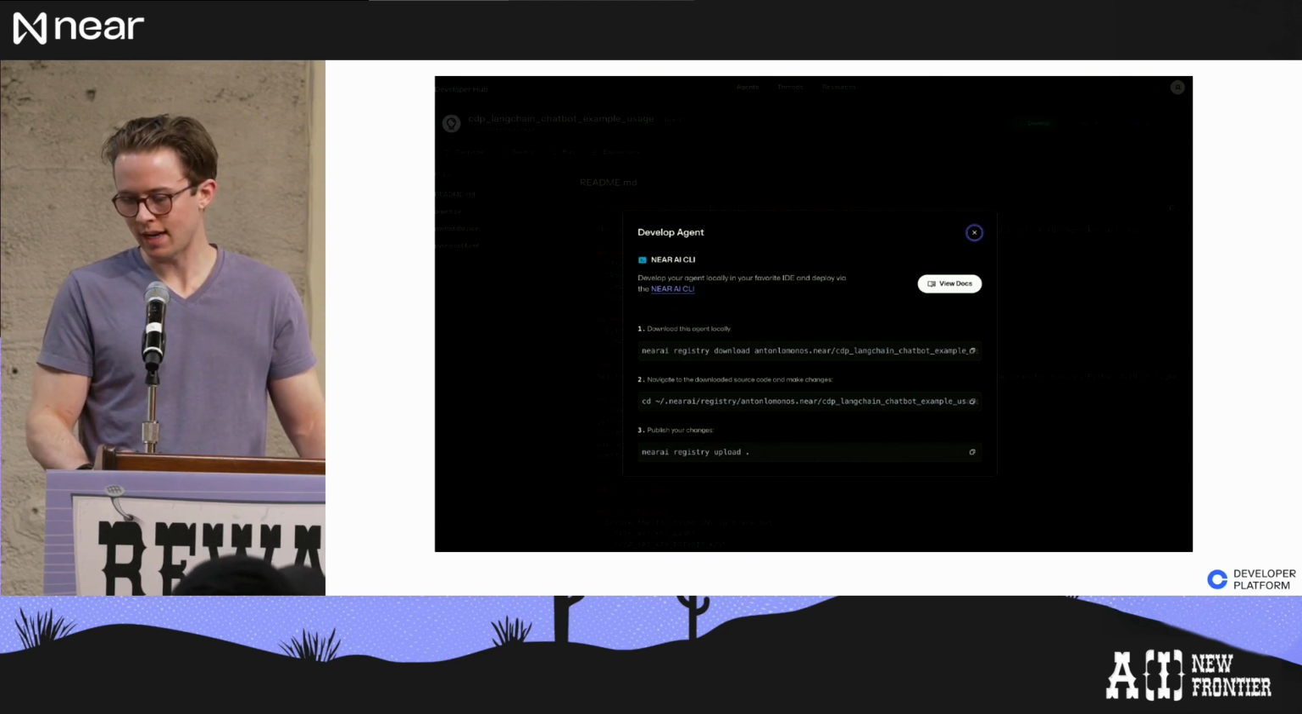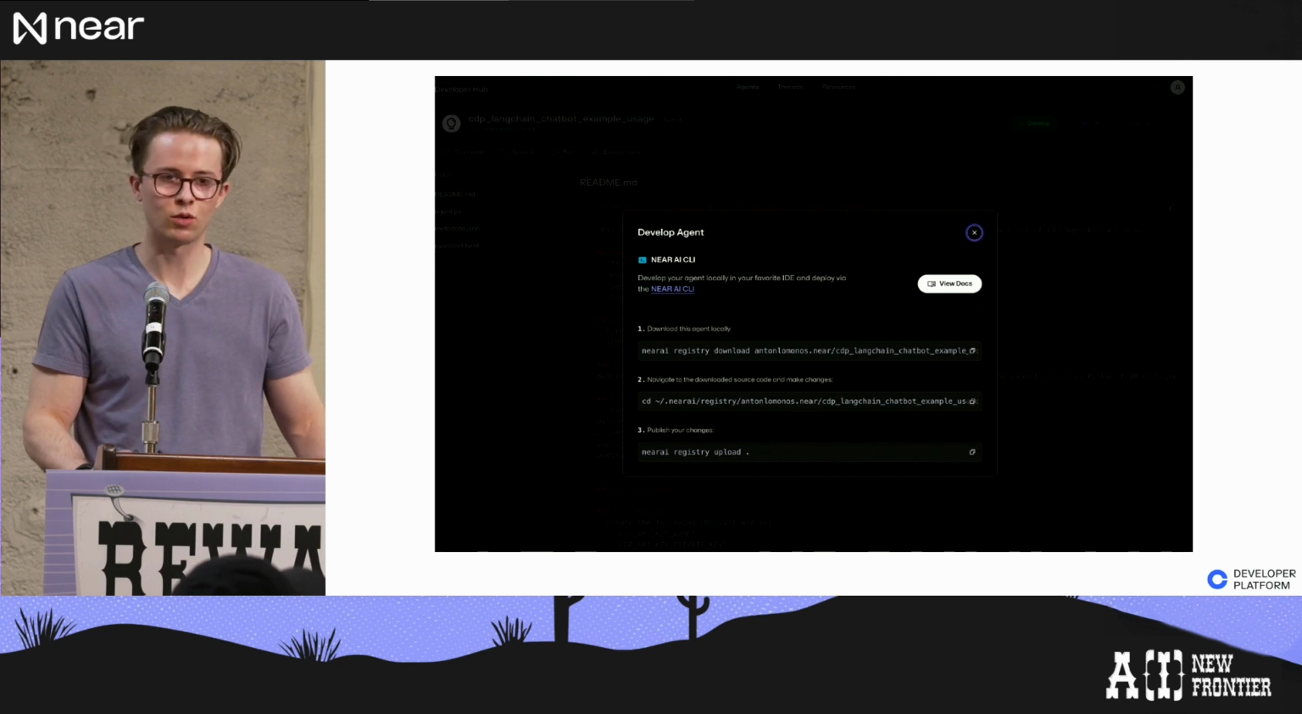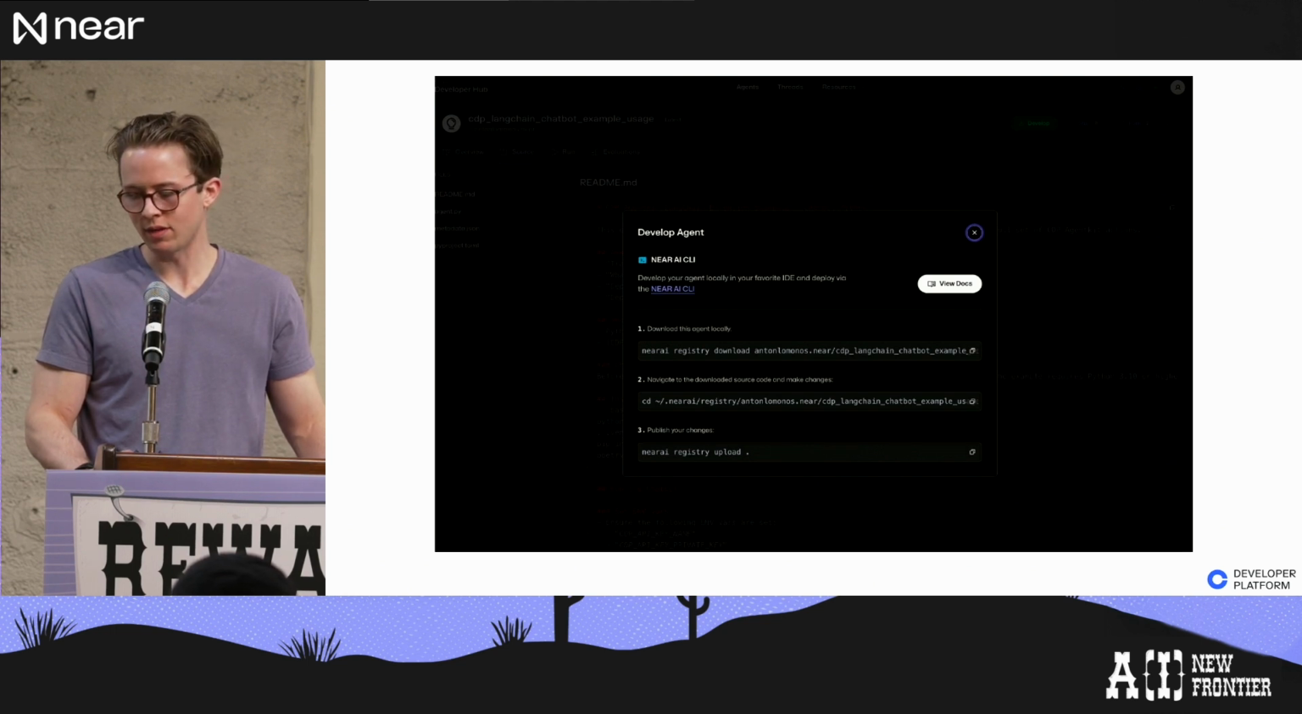From there, you can navigate to the downloaded source code, and you can pretty much just hack away. You can add any wallet provider, any chain, any action that AgentKit supports. And then finally, you can republish your changes, again using the Near AI CLI, back to the registry, and your agent will be updated on the Agent Hub and will be able to use all of the tools that you've added. Feel free to use any of the default actions that we have, implement any of your own locally or through open source contributions.